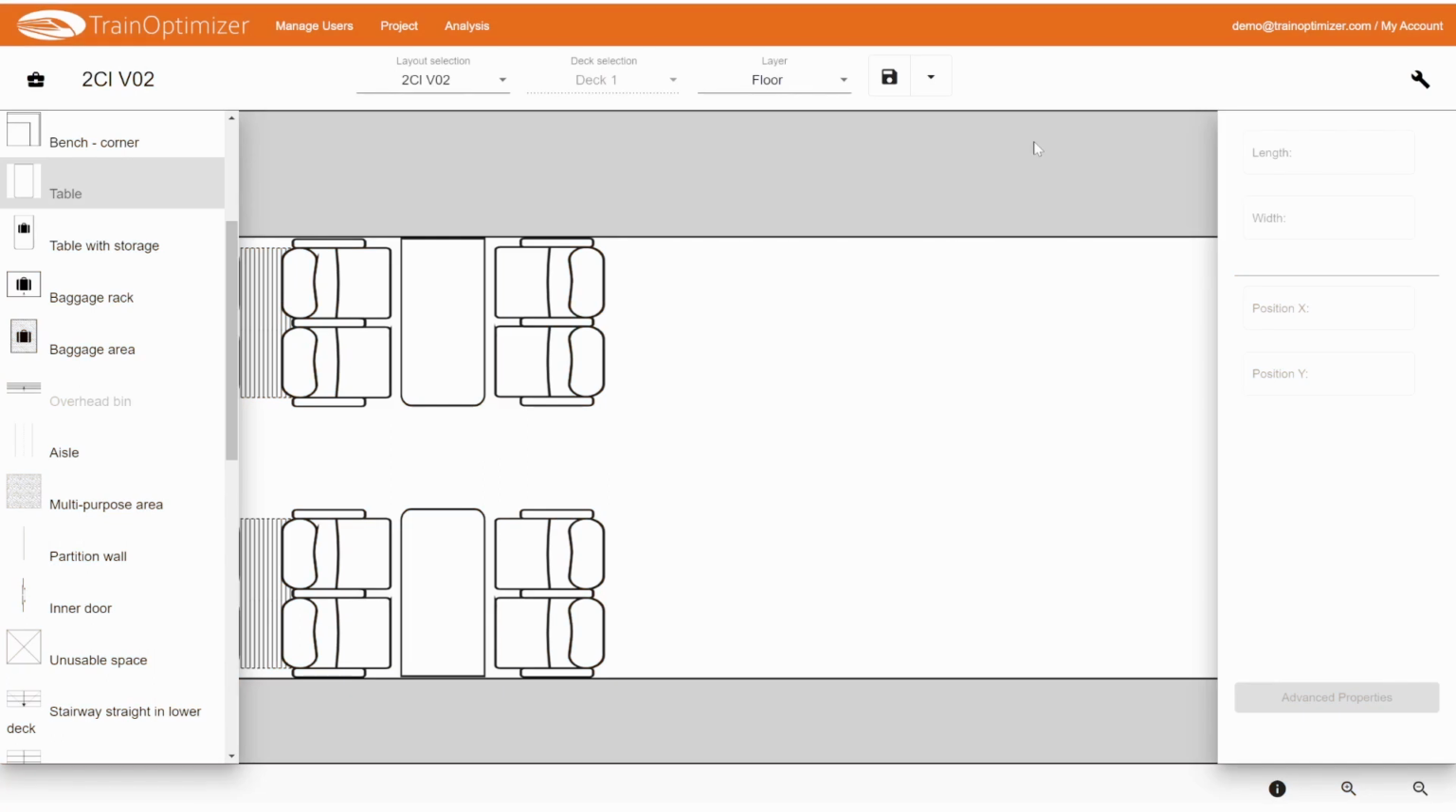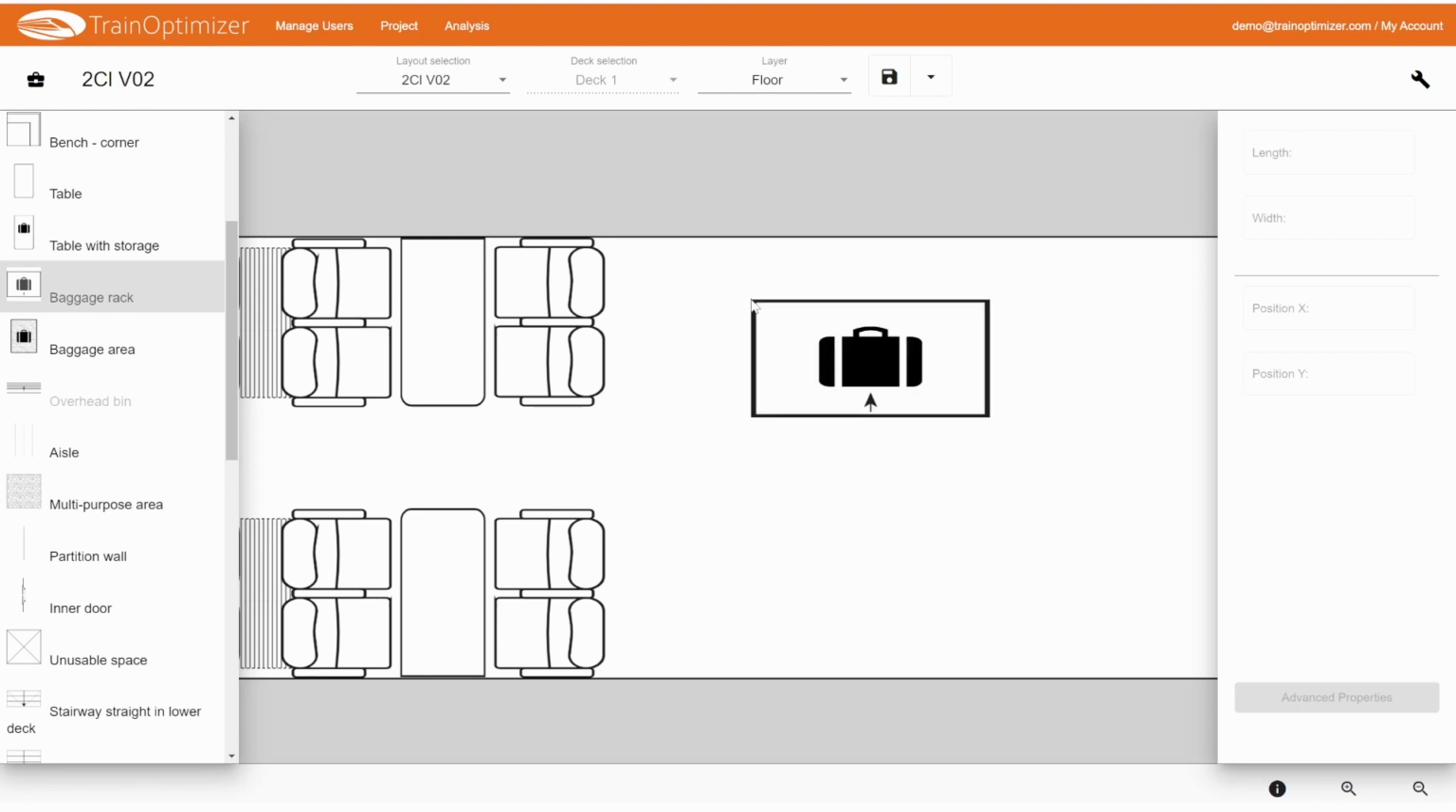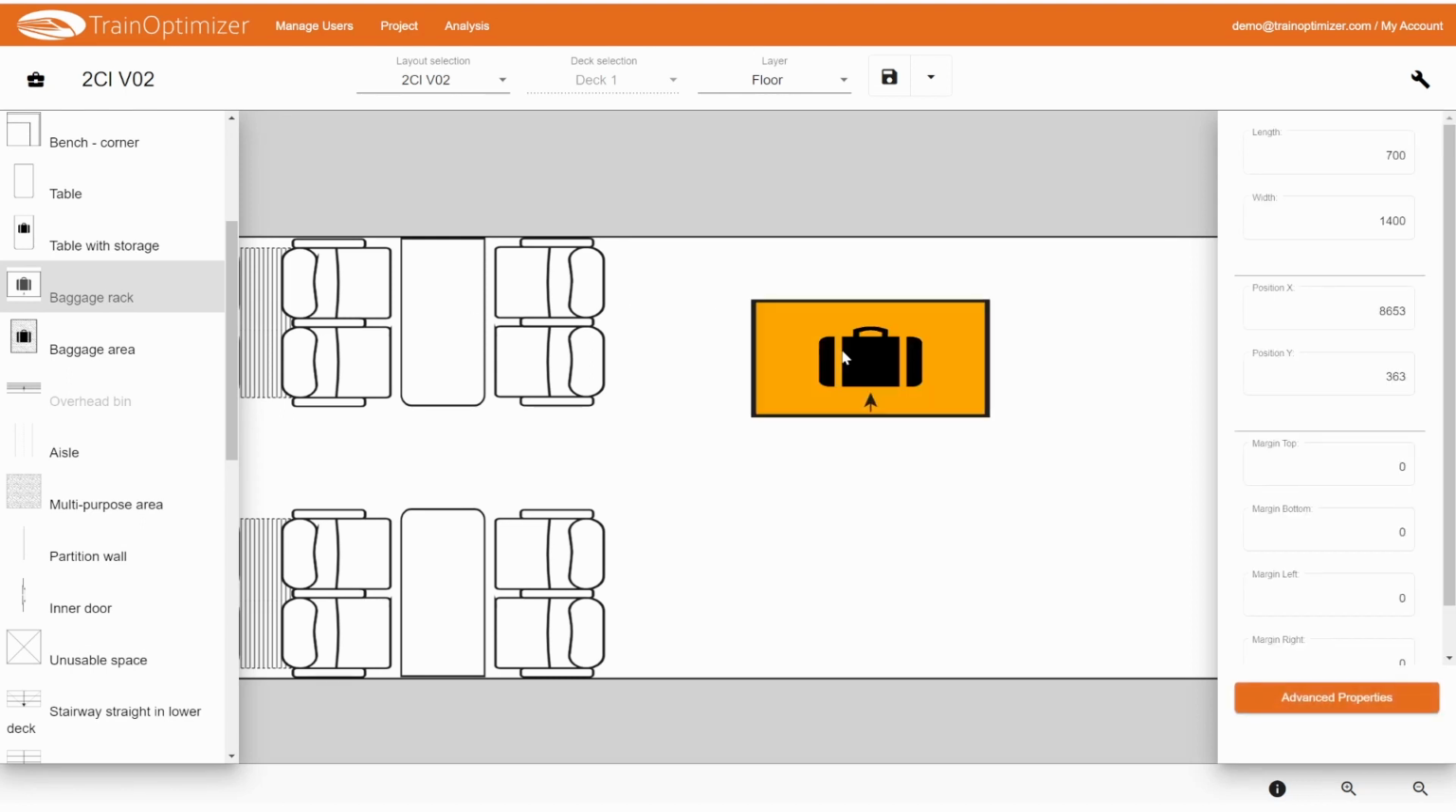We will now install a baggage storage system, more precisely a baggage rack. To do this, we select the baggage rack from the item list and insert it into the workspace. In the first step, we define the dimensions of the baggage rack in the floor plan. These are the external dimensions that the baggage rack will take up.